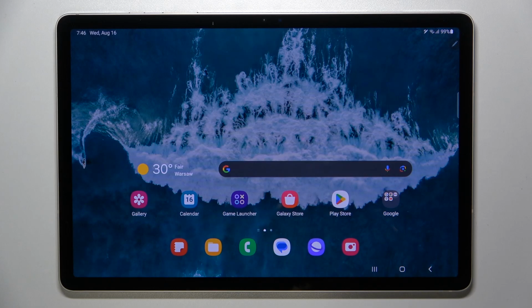Hello, in this video I will show you how to change search engine on Samsung Galaxy Tab S9 into a custom one.